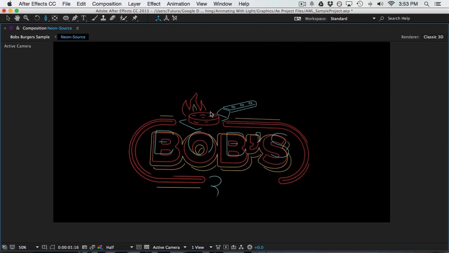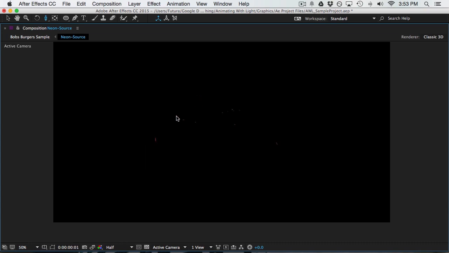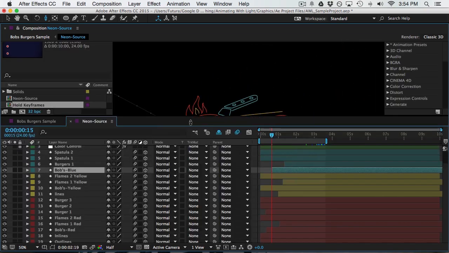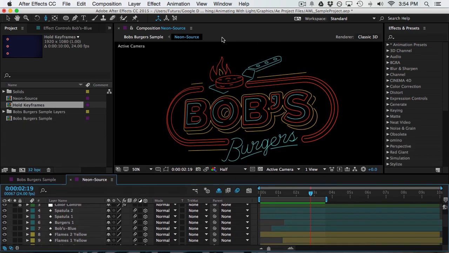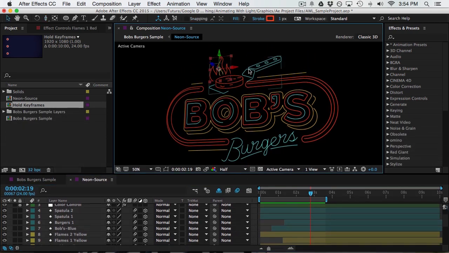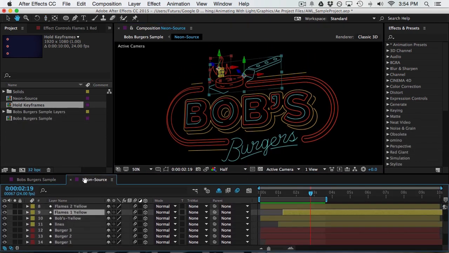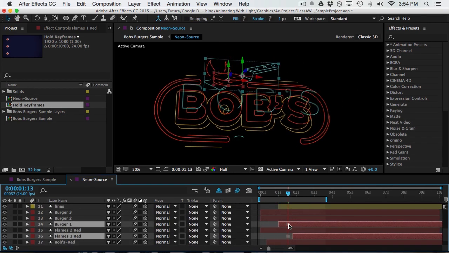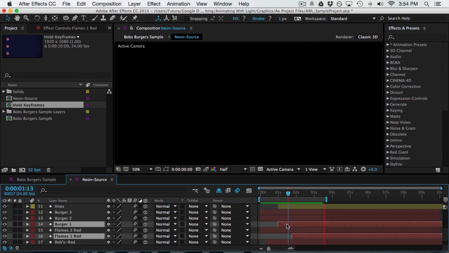That's great. Now I think I just want the spatula, the patty, and the flames to start a little bit further in time. They come on right at the beginning, and I think they should come on just a little bit later. So I'll grab my flames, my spatula, and the burger, and then drag them forward until probably right about here. Preview that.